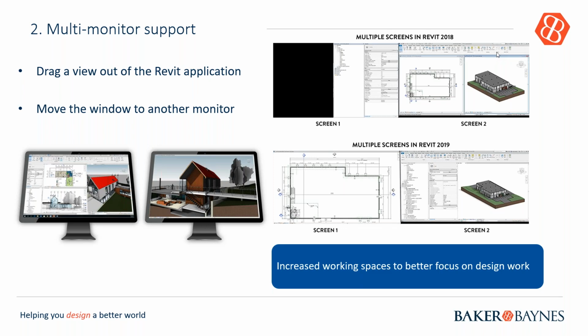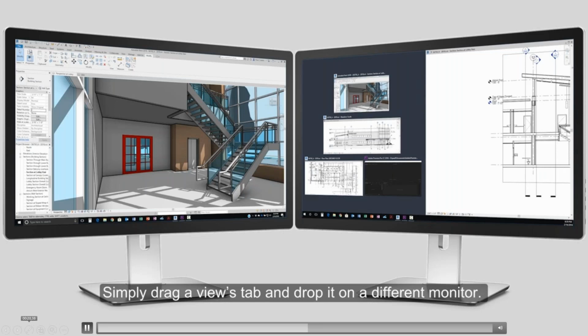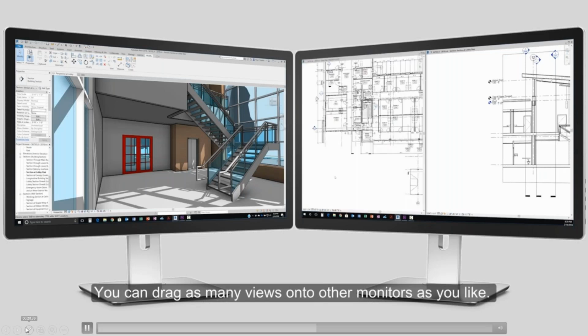Most design professionals using Revit have more than one display attached to their system. Revit fully supports the use of multiple displays. This means you can utilize all of the attached screens for displaying views and other interface elements. Simply drag a Views tab and drop it on a different monitor. You can drag as many views onto other monitors.